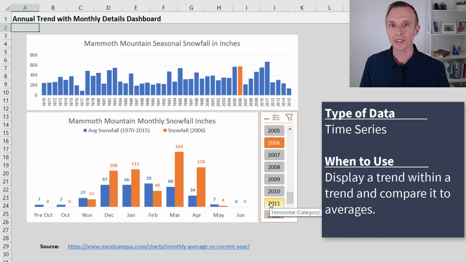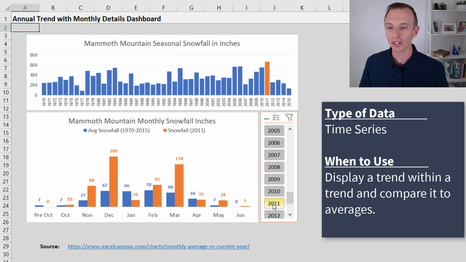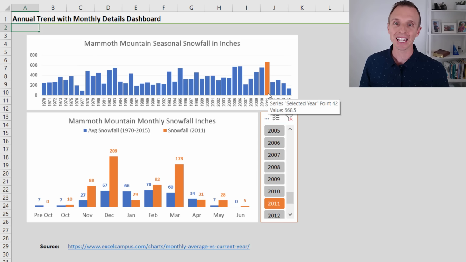And of course, with this chart, it's interactive, so you can quickly click another year here in the slicer, and then you will see that monthly trend here at the bottom that compares to the average, and it will also be highlighted up here in the annual trend.